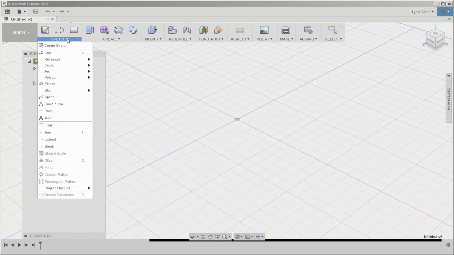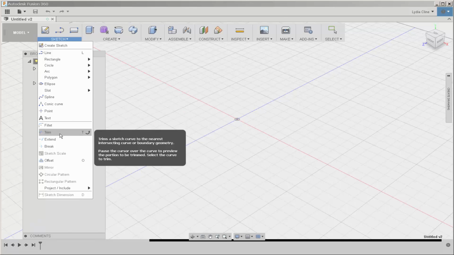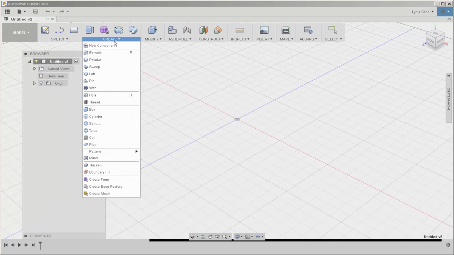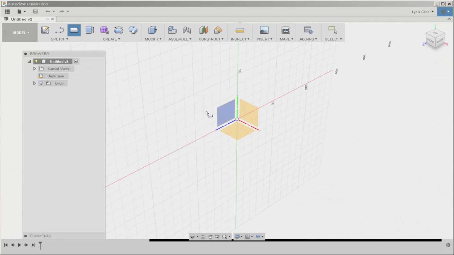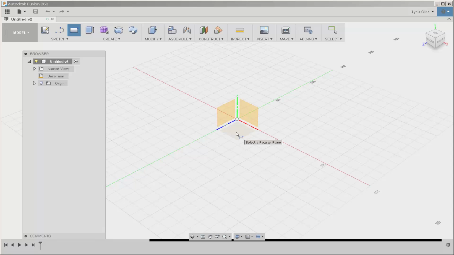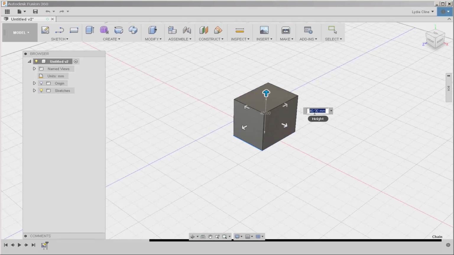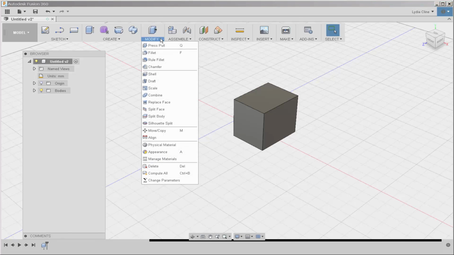This is the sketch menu, and you can access any of its tools here. This is the create menu. I can drag a box into the work plane. I'll start it out by clicking on one of these planes, and then pulling it up or typing the size I want. Hit enter to finish. All my modify tools are here.